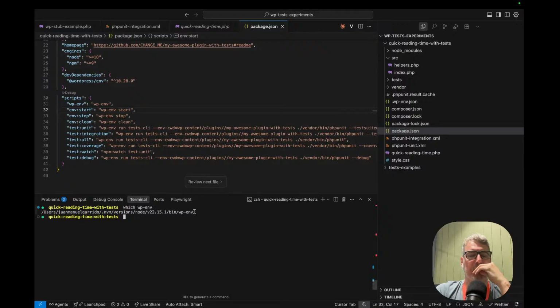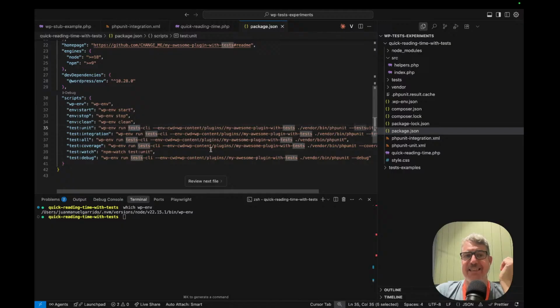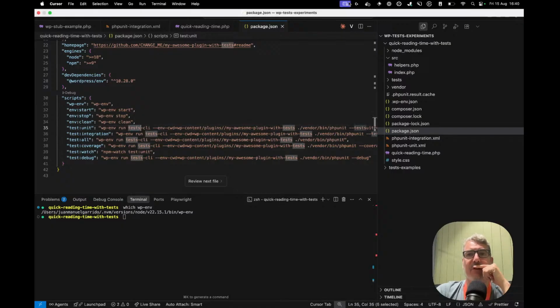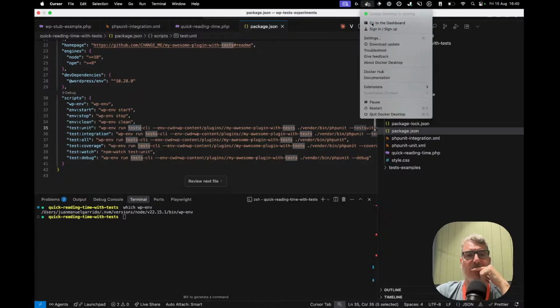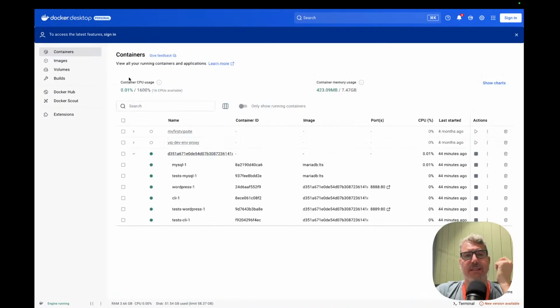And now what we can do is run in this tests CLI. If we go to the Docker container, we can see that we have a test CLI. The number that goes after that is the number of the instance. So in the case we have 2 instances with the same name, then there will be a number 2, number 3, etc.